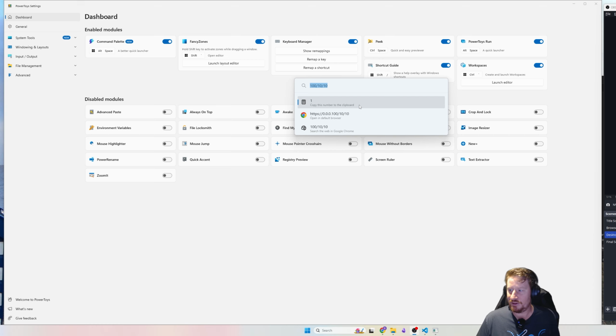So if you haven't got Powertoys installed, I really recommend that you do if you're using Windows, because it just really extends a lot of the things that you actually can do within the system.